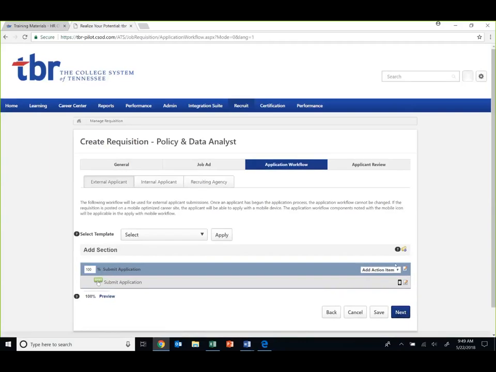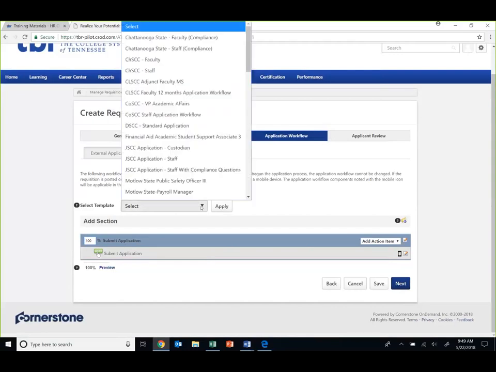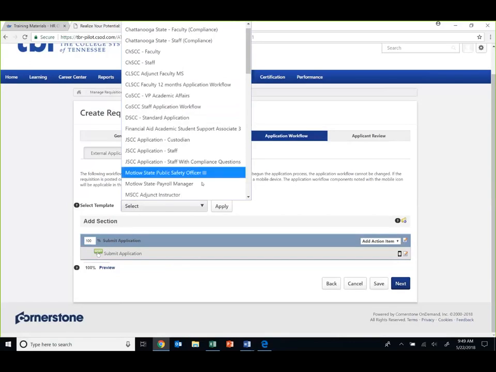We advanced onto application workflow. This is not an entire workflow here, very important. This will only give them the submit application. They will not be able to complete the application. So right here in the middle, you want to do this drop down and select your application template.